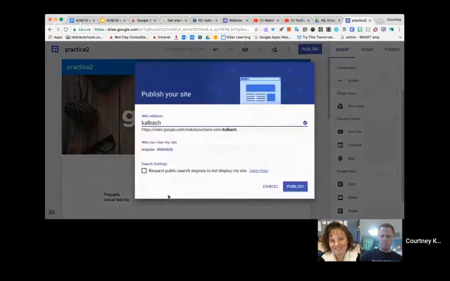Right here, it says request public search engines not to display my site. So you could turn that on. And let's say you just want to share this with all families. So you could share it with all families. And now if someone's searching on Google for your site, they won't be able to find it. They'll keep it off the public search engines. And let's just go back, manage again.